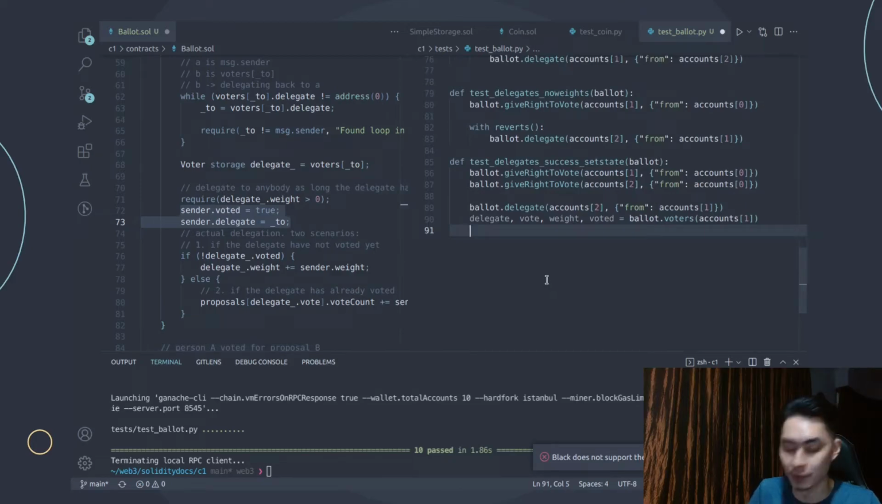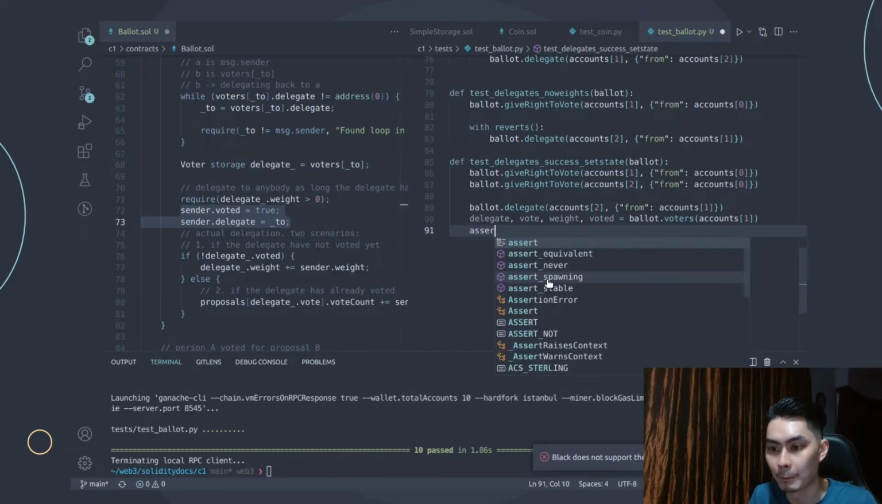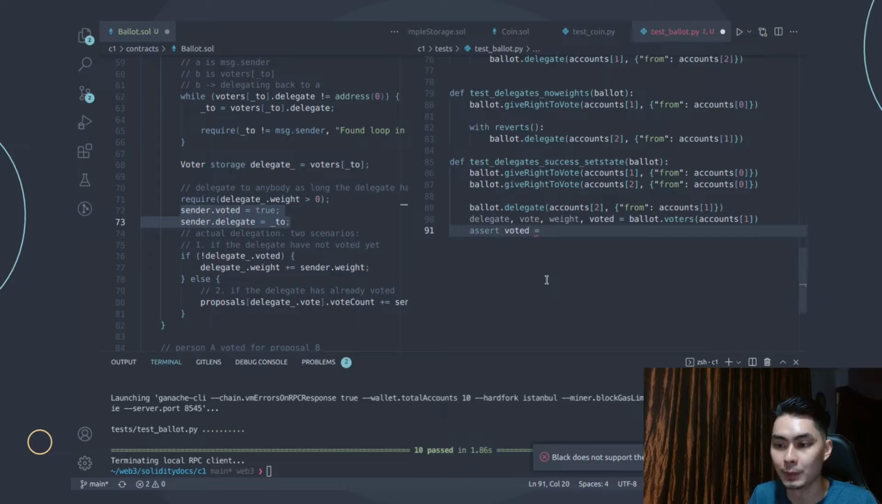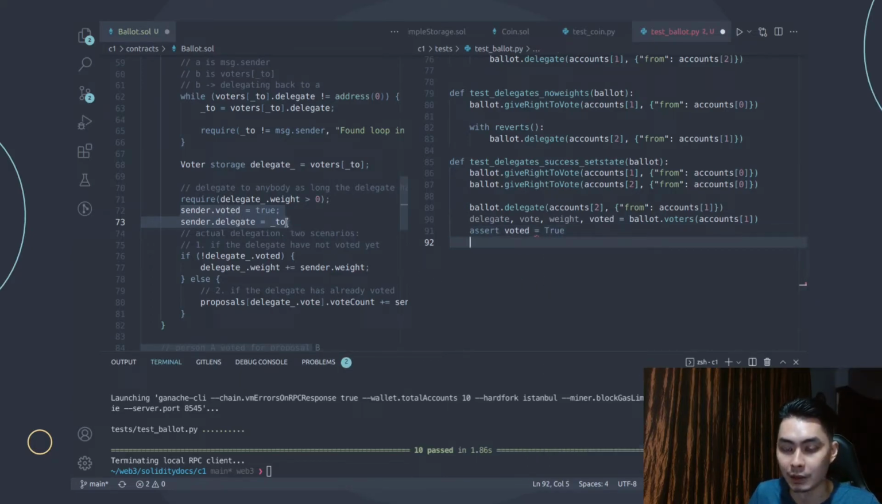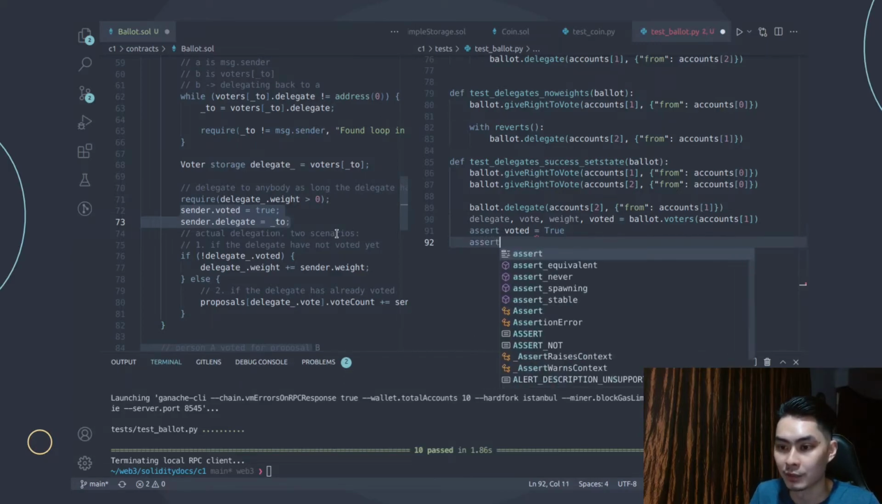So let's first test for that. So let's say assert voted, that should be set to true. Okay, what else? Sender.delegate should be to the 2. So let's test for that as well.